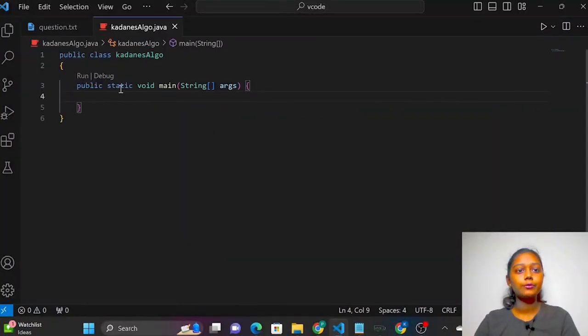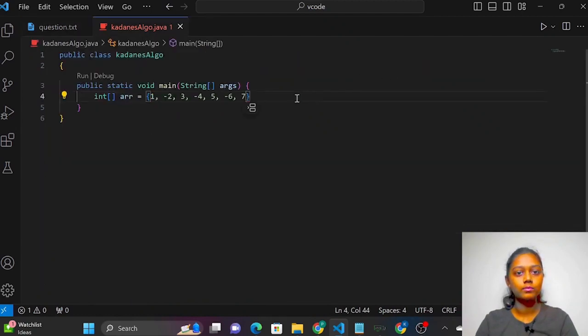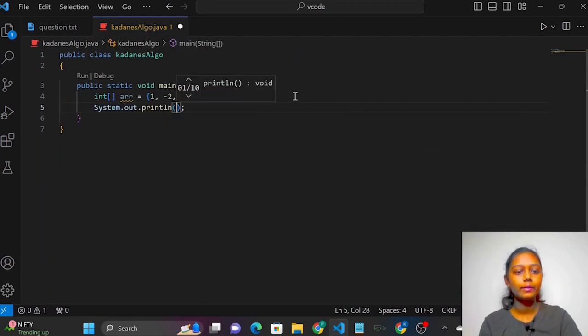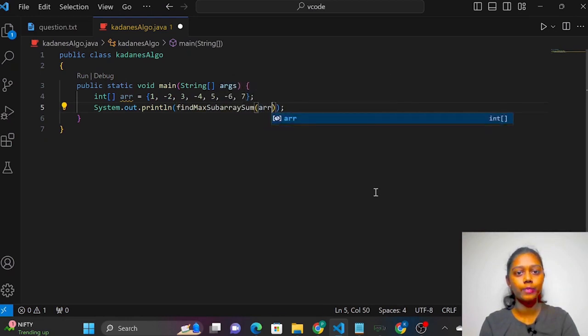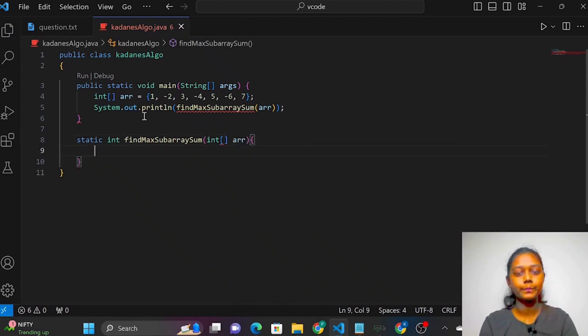So I have opened the Java file. Here I'm going to write the array quickly, int arr, and I'm going to declare it with the same array. Let us take this array this time to check if it's coming 7 or not. Now I'll pass this array into the function, find max subarray sum of arr. Now I'll need to declare the function here. So static int find max subarray sum, and here the input is an array.